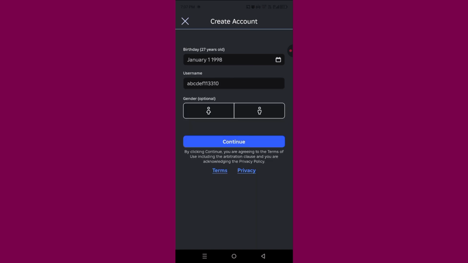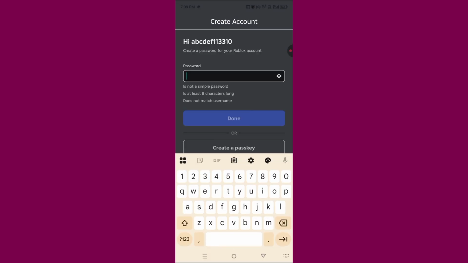Here, now select the gender, and gender is optional. So I am selecting this one. Here, after that, click on continue. Now guys, enter your password. So the password must be strong, and add numerical numbers in your password.